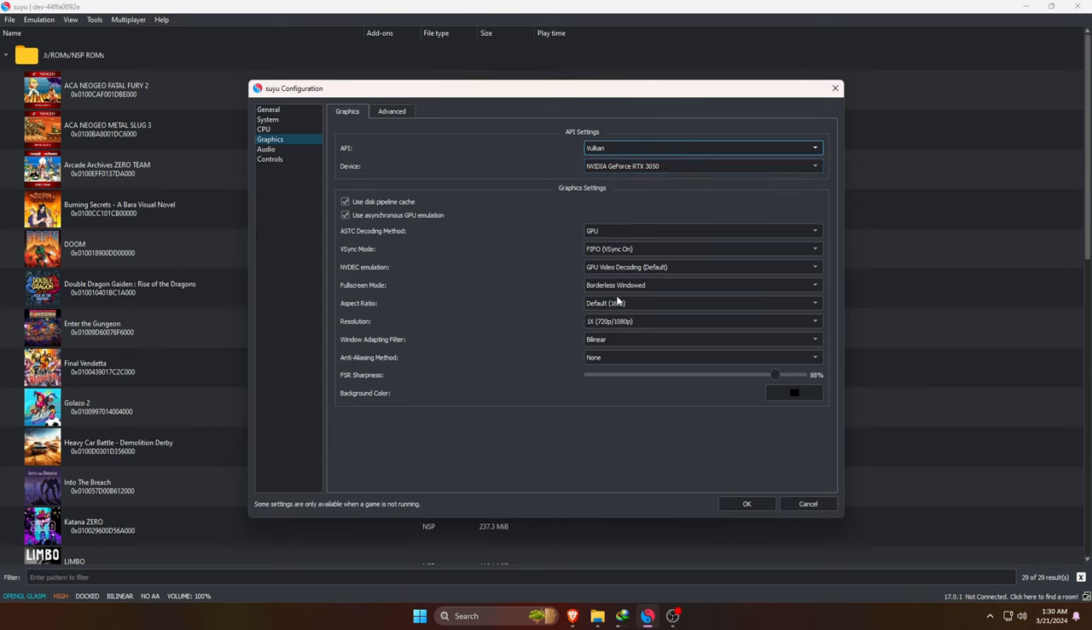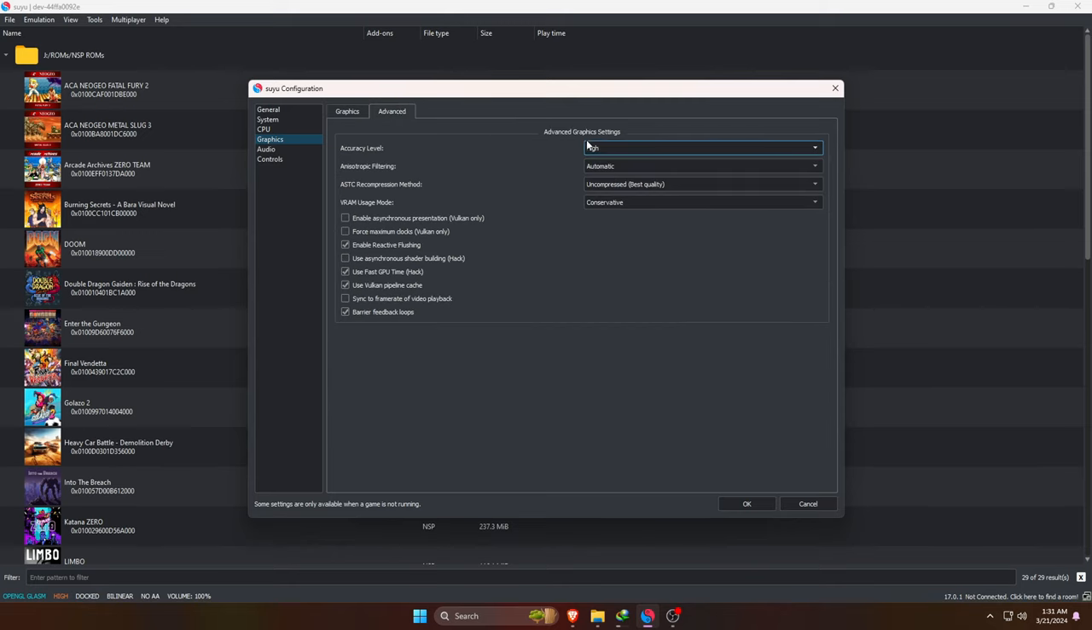If you would like to change the screen ratio, there is an option aspect ratio. You can also increase or decrease the resolution up to 8K, but I suggest using the native resolution of your monitor to avoid crashes or bugs. Let's go over to the advanced settings. Accuracy level indicates the graphics quality. If you start playing some games and it seems that your games are stuttering, you may want to come back to the advanced graphics settings and turn your accuracy level from high to normal.